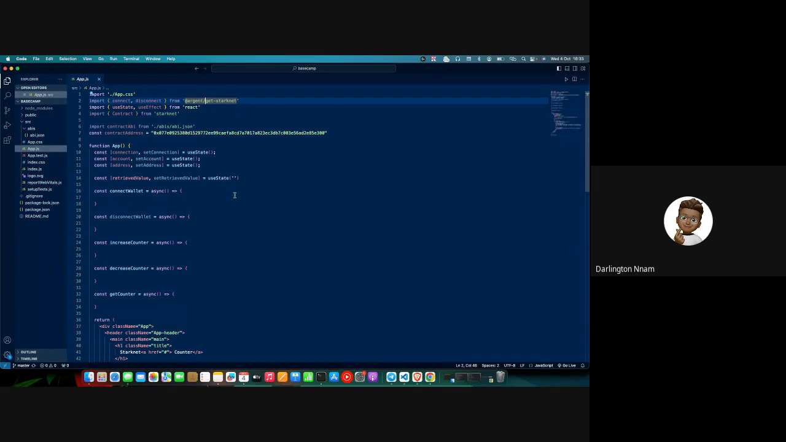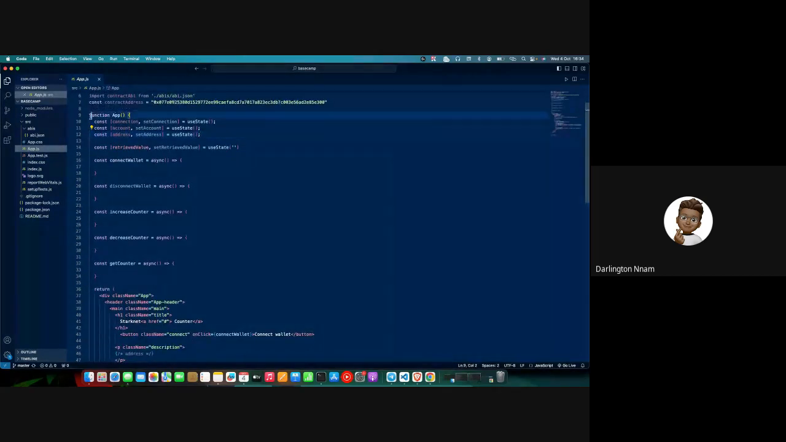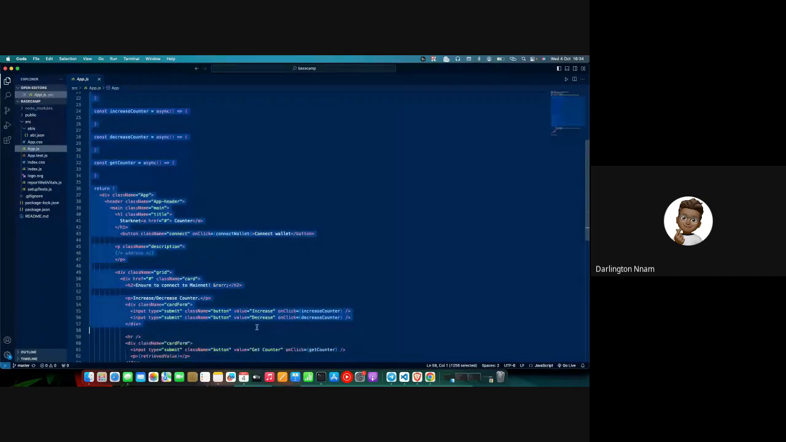All right, so moving on, we're going to be importing our contract ABI from our ABI.json. Like I said earlier, we're going to be using this for instantiating our contracts, and this is the contract address we want to interact with. So we have to specify this. And once we do that, this is a simple React application.